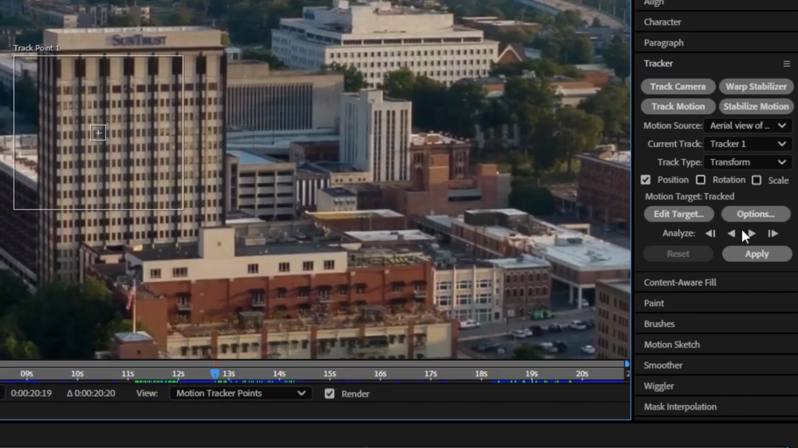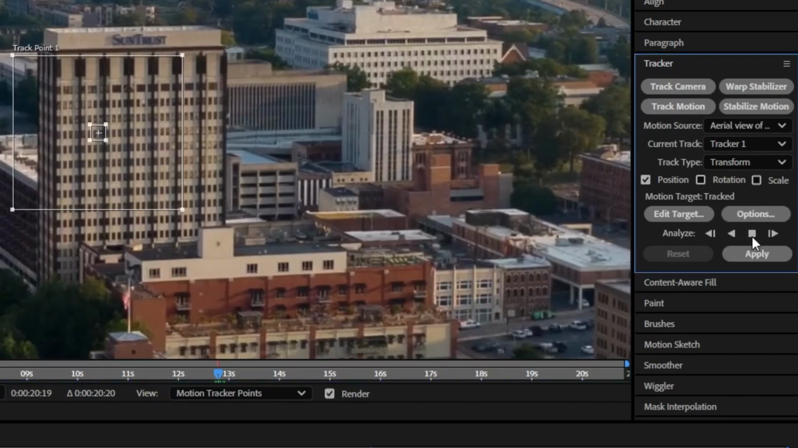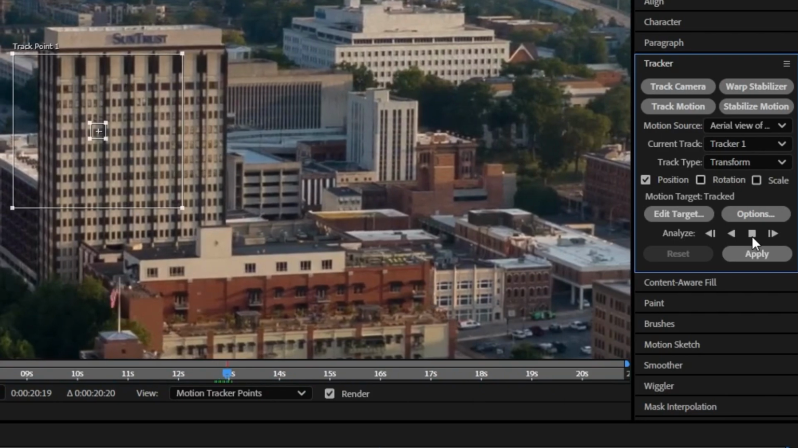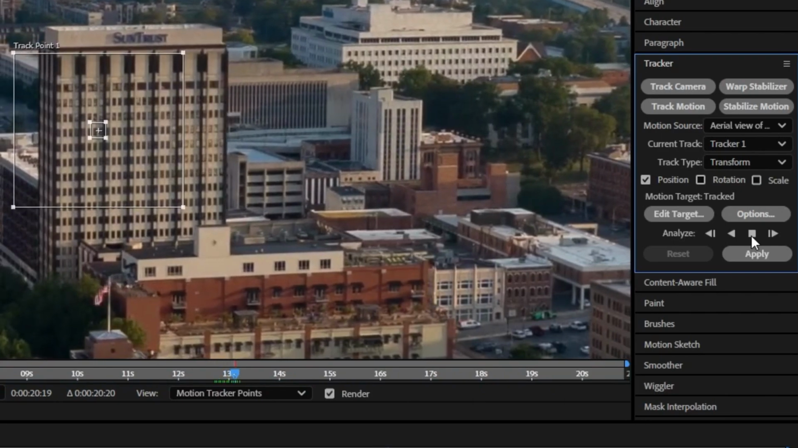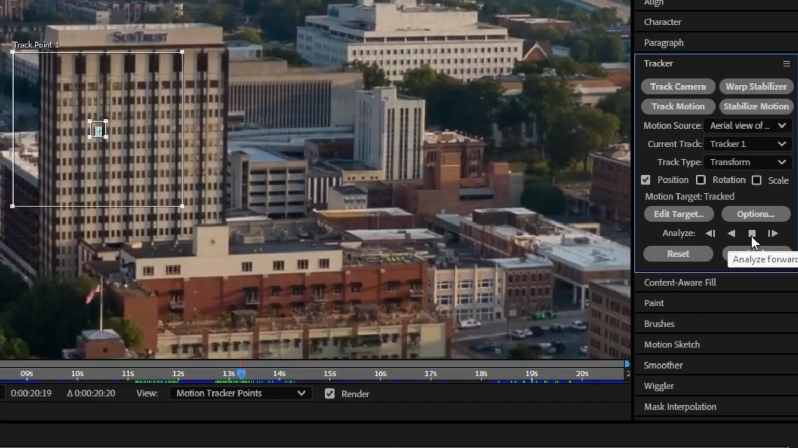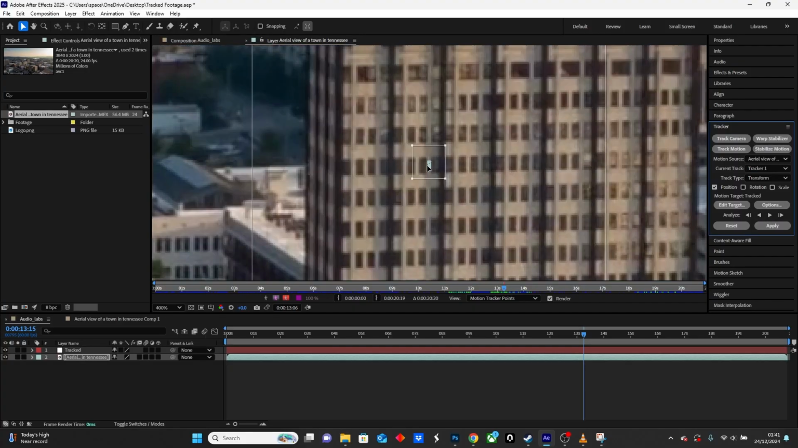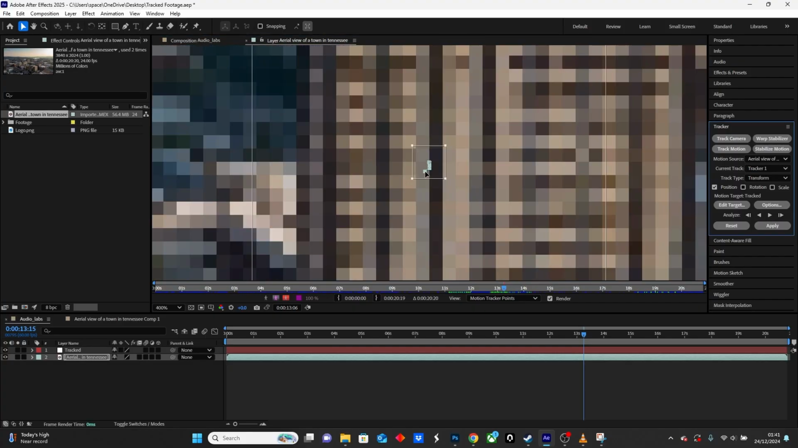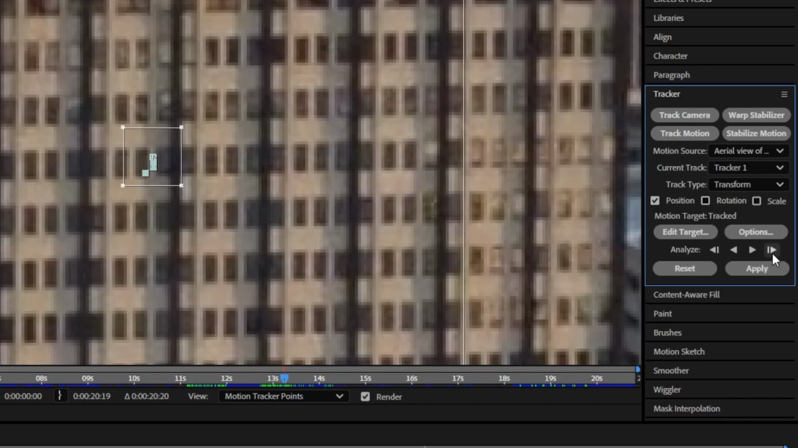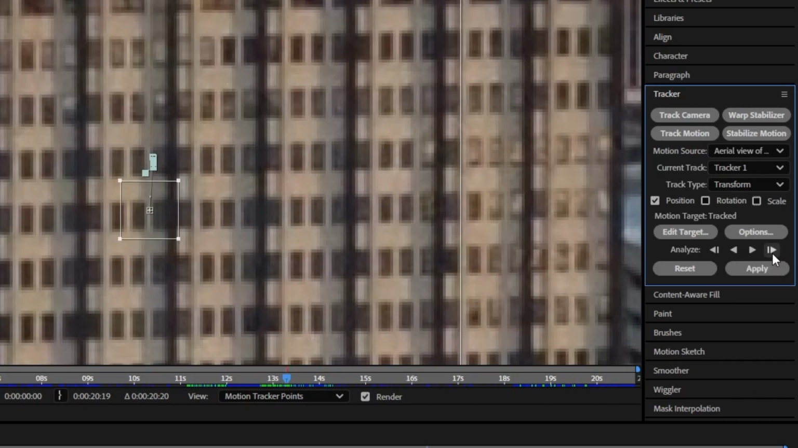But here's the thing, don't just sit back and relax, you need to keep an eye on the process. After Effects doesn't always get it right, so you might need to stop the tracking, adjust the points, and continue. If your tracking keeps messing up, here's a pro tip. Try analyzing one frame at a time. It's a bit slower, but it's much more accurate.